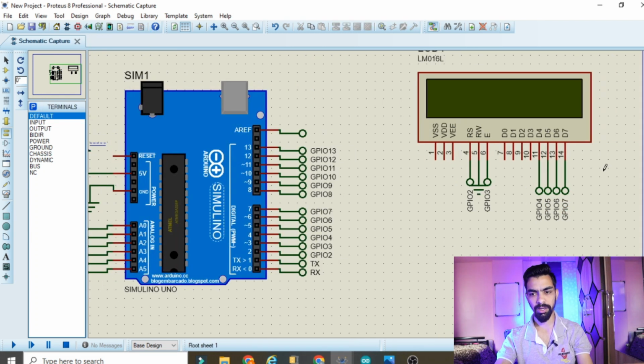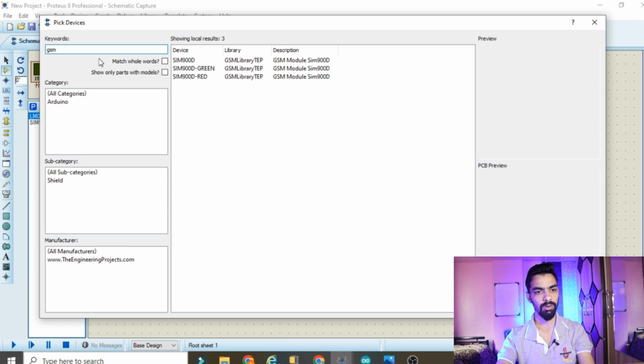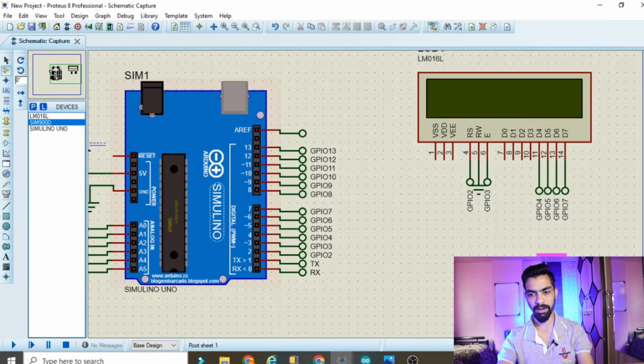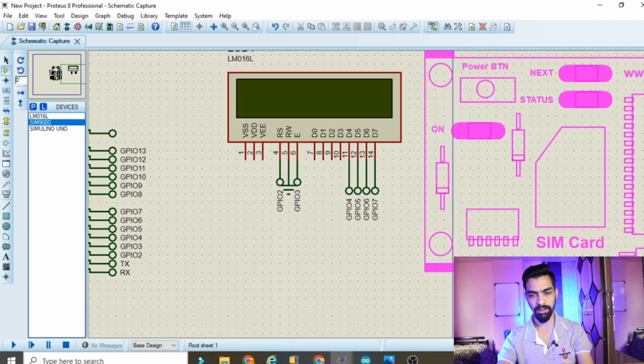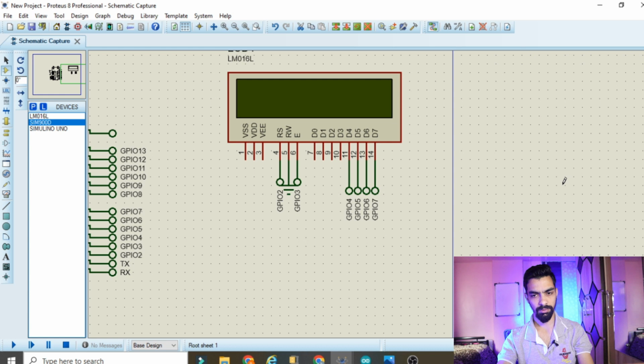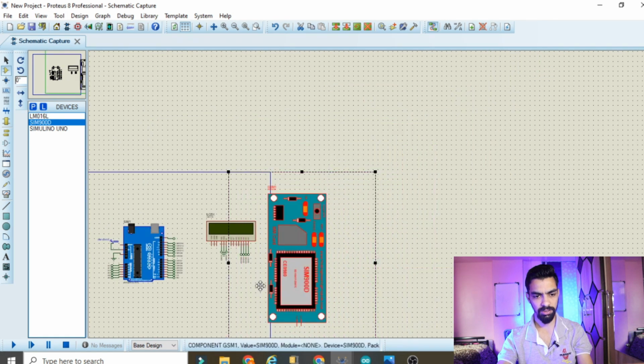Okay, after that we will connect the GSM module with the Arduino. So how to connect the GSM module, I will tell you. Just go to the component mode, then again click on P and type here GSM. Once you type GSM, you will find GSM 900D. Click on OK and place that GSM here. Right click on the GSM, rotate anti-clockwise. So this GSM will become like this. Just shift it here.